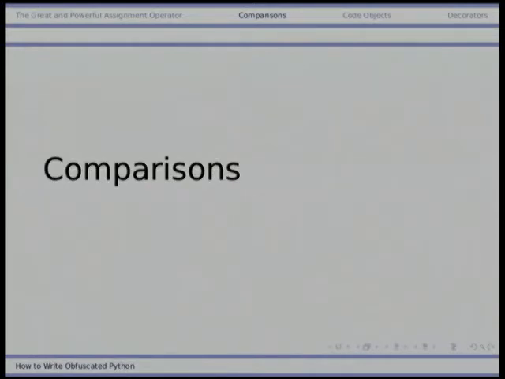So comparisons. This is another fun topic. I'm going to shorten this a little bit because a lot of these sadly have been fixed in Python 3000.